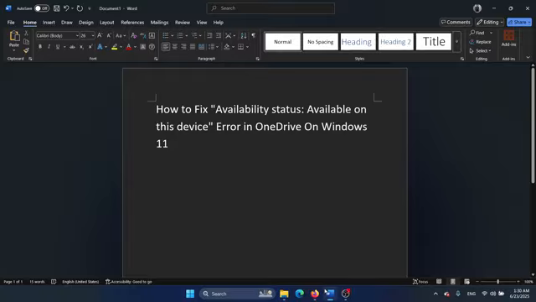Hey friends, if you wish to fix the "availability status available on this device" error on OneDrive, then please watch this video. Now this has just one solution, and that is to sync OneDrive. Why do I say this? Because if OneDrive is not synced on your system, then this is the error you get.